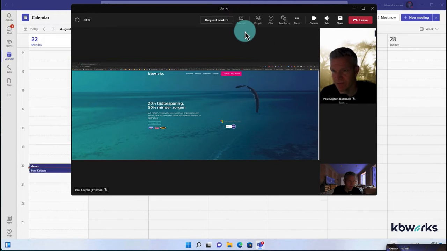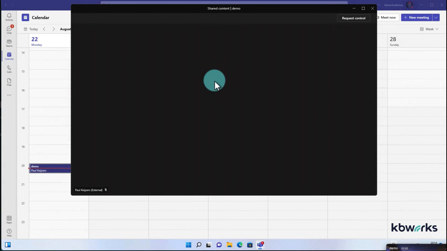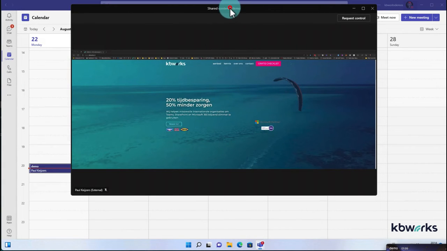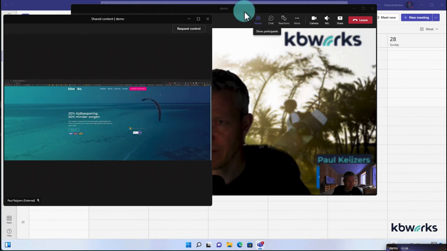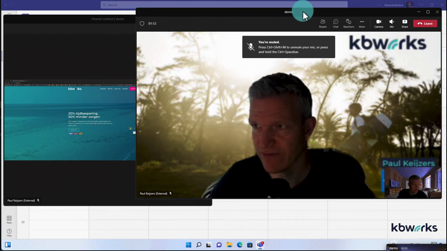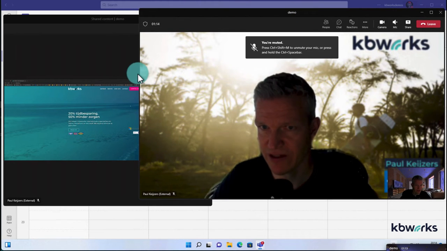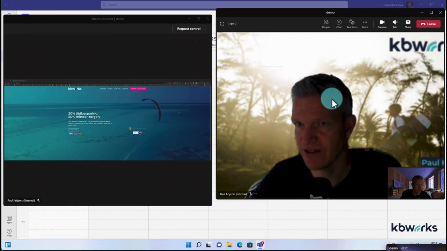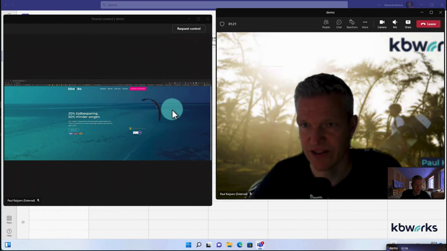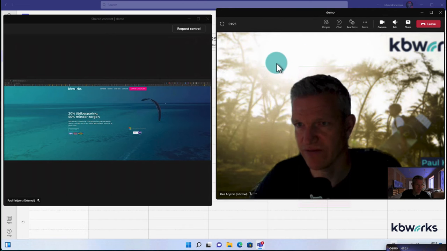Previously it was not possible, but now with this button, pop out, you will be able to see the content itself and the people aside. So you don't need to have two screens. In my case I only have one screen. So here you see all the people, and here you see the content that's displayed. If more people would be in here, you would see them here.